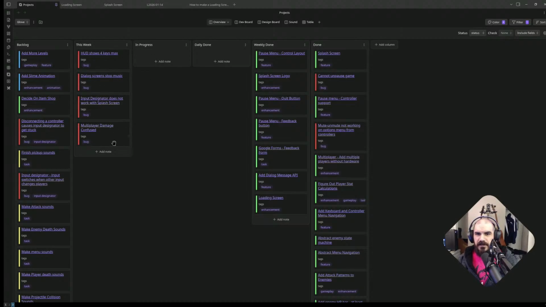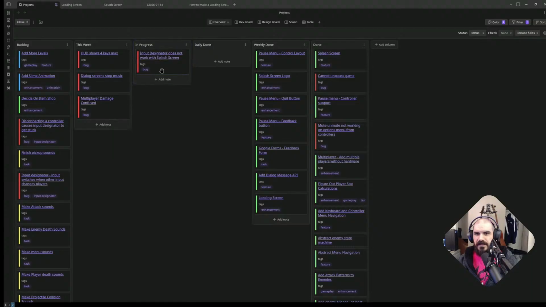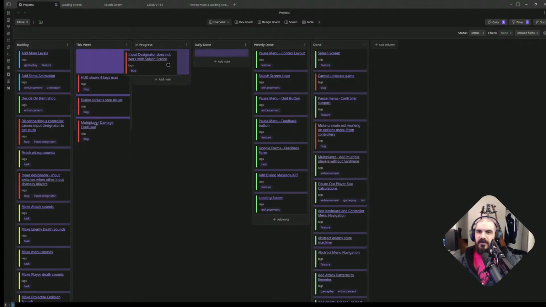And we can look at these. Input designator does not work with splash screen. So what I was looking at was the last thing I was looking at, which it's gonna probably take, I don't know.